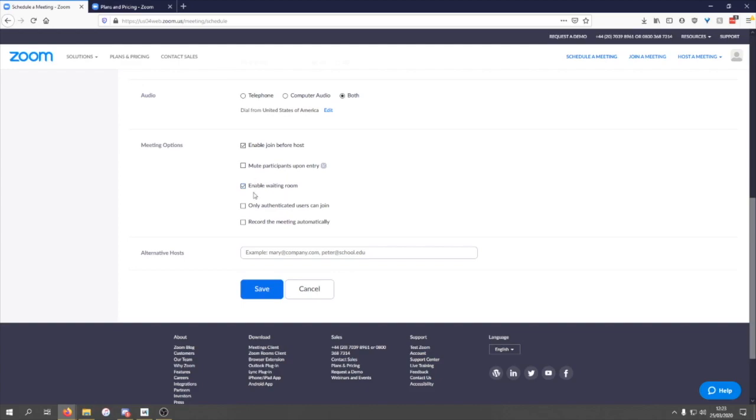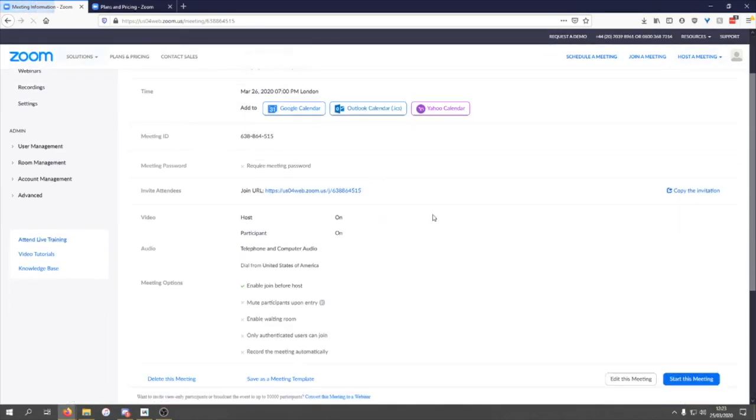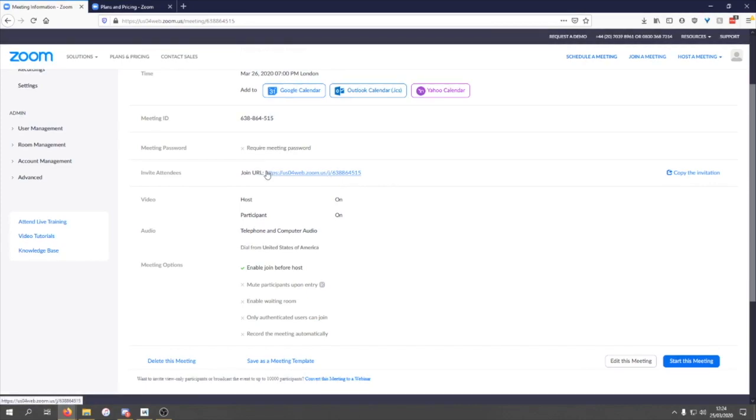You can enable a bit of a waiting room while people are waiting for the host of the meeting, you, to start the meeting. There's lots of different options. I just tend to enable this, and then I click save. And once you've clicked save, you've got this join URL here.